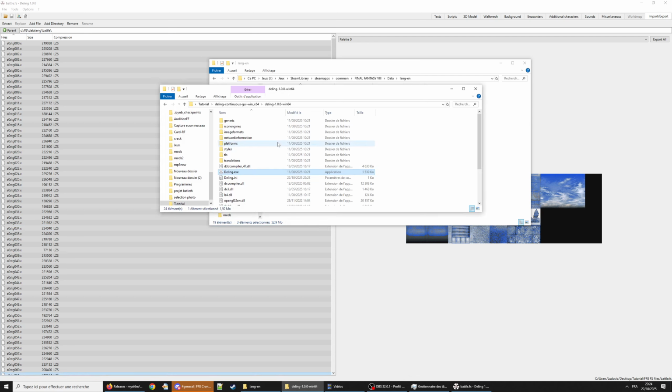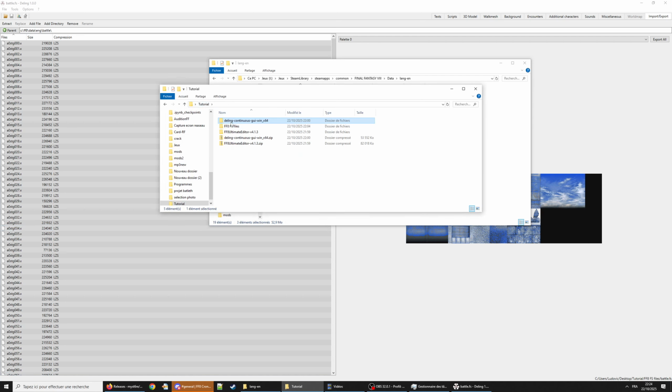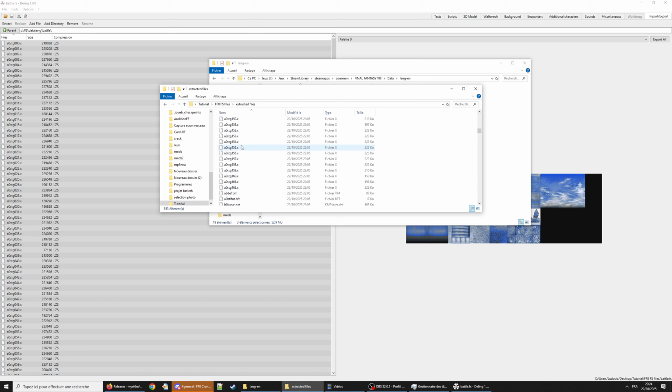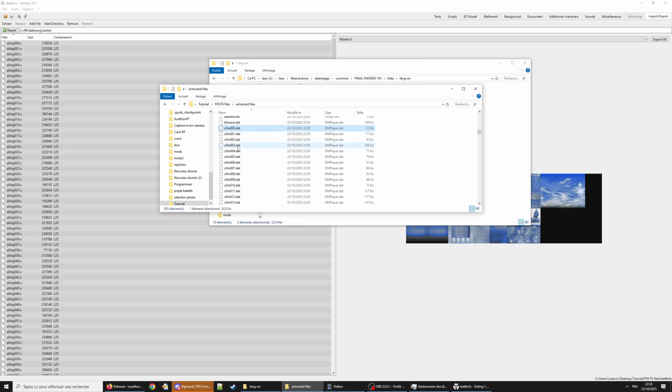So if I go to my folder for the tutorial, go to extracted file, and here, yes, you have all the extracted files. Perfect. So now you have your dat file. This is the one that will contain the AI of the monster.